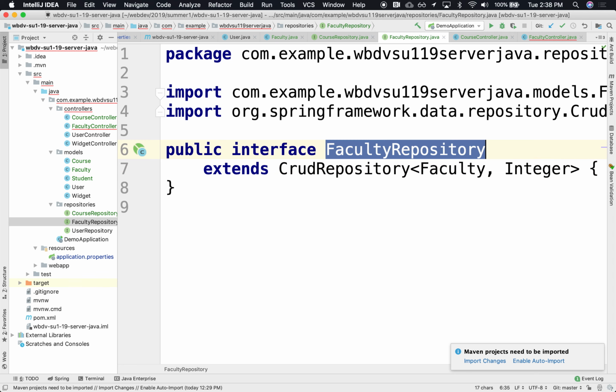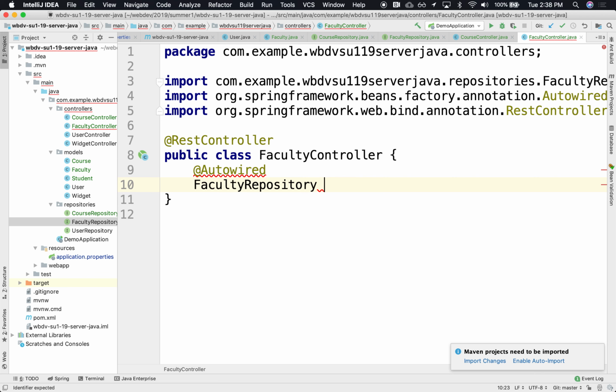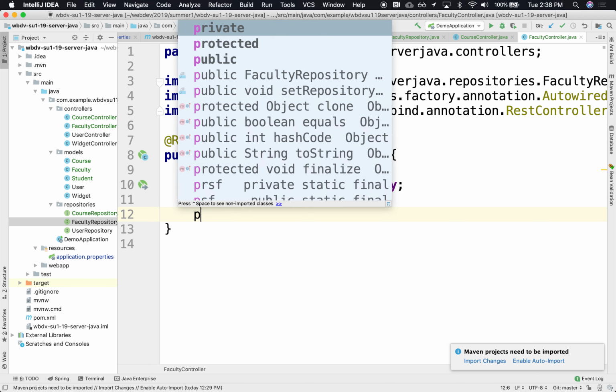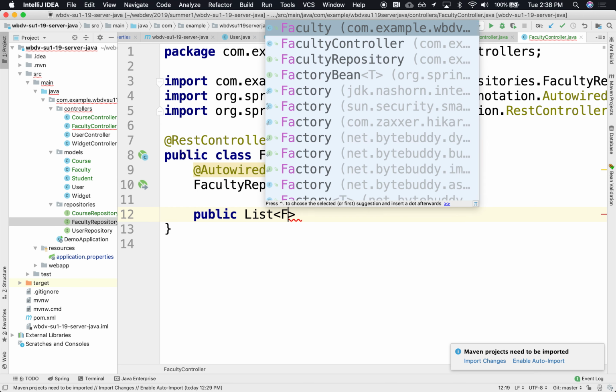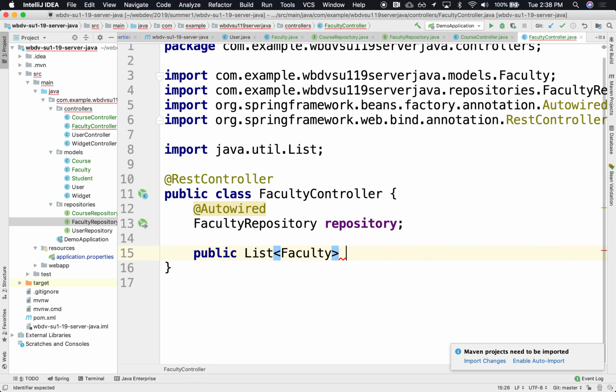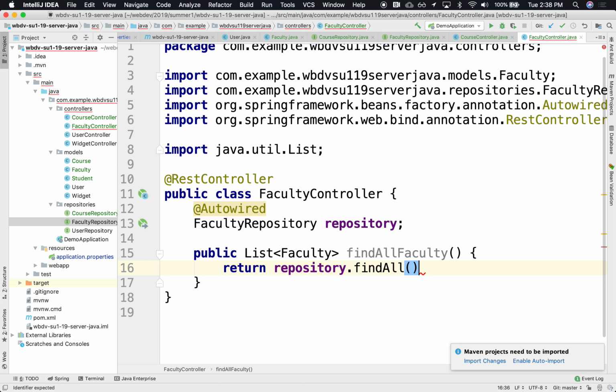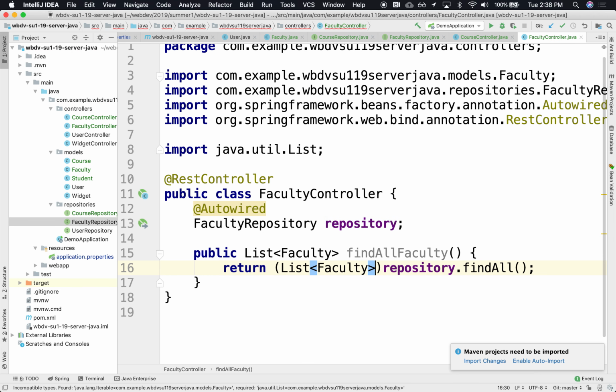Faculty repository. Why are you not giving it to me? Faculty repository? Oh, there it is. There we go. And I like to do things such as public list of faculty. Give me all the faculty. And I like to retrieve the, find all faculty, and return the repository dot find all. I'm going to cast it to list faculty.